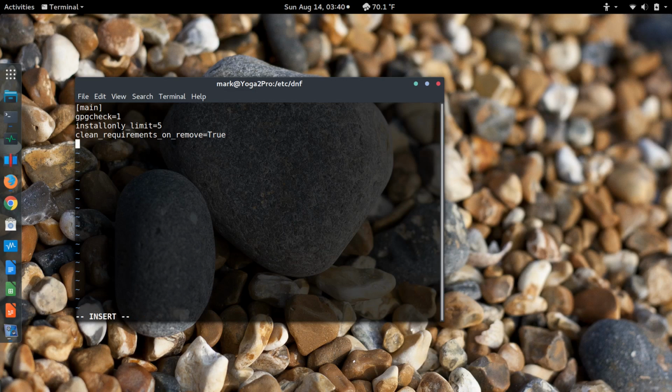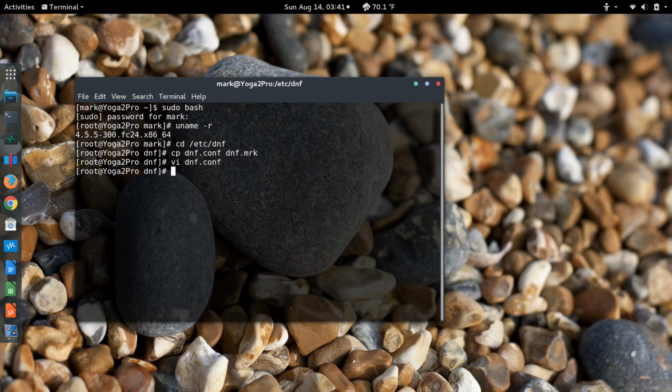I can add a new line, and I can say exclude=kernel* and escape. So this will prevent any updates of the kernel and any kernel packages, actually. So I will no longer get kernel updates. Used to be in yum, I would see the exclude, so I would know that I wasn't getting it, but what was offered and available. And I'm in vi, so I'm going to do a :wq for write and quit.